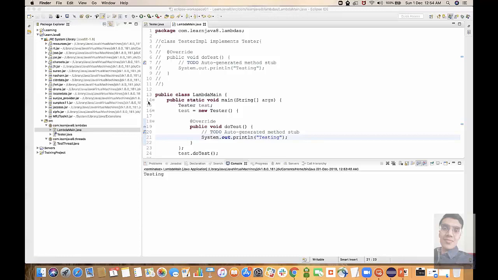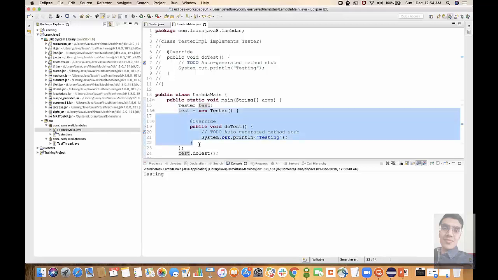Now the Lambda expression comes to the rescue. So now let's see how we would do it using the Lambda expression. So let's comment out this code also.